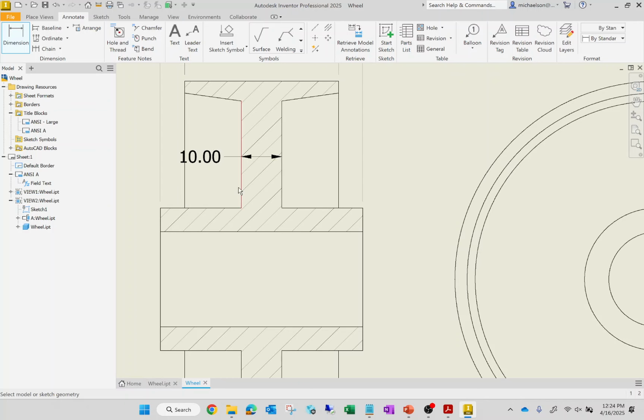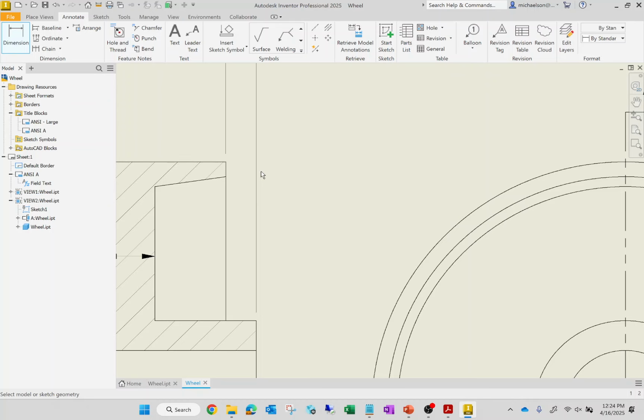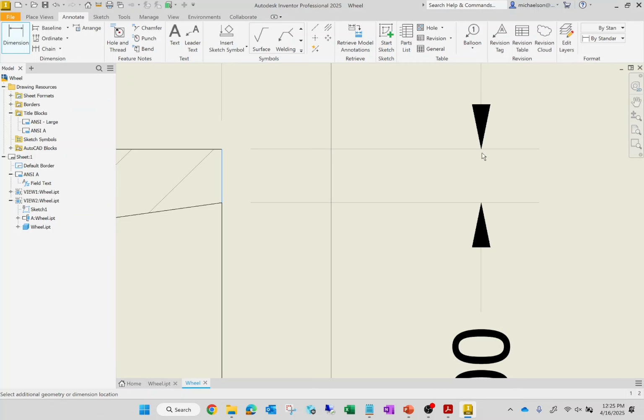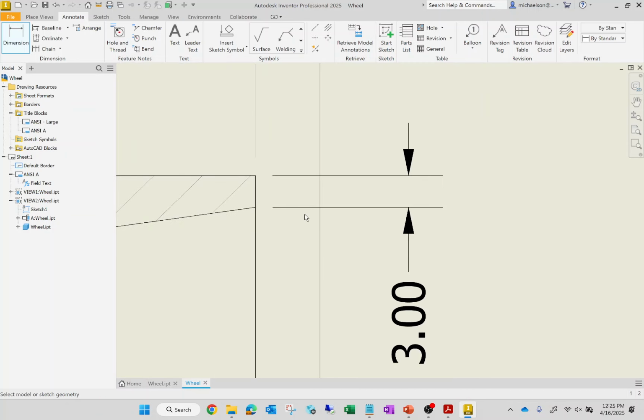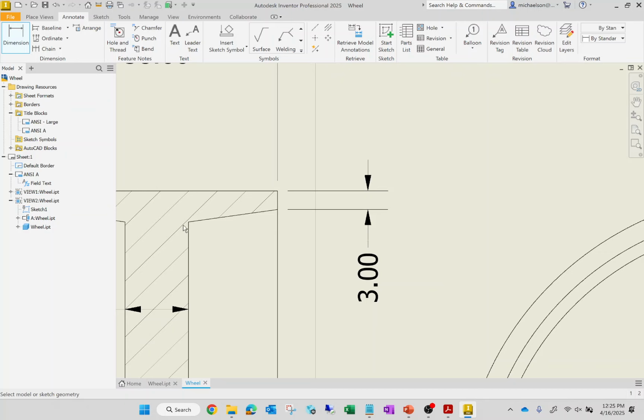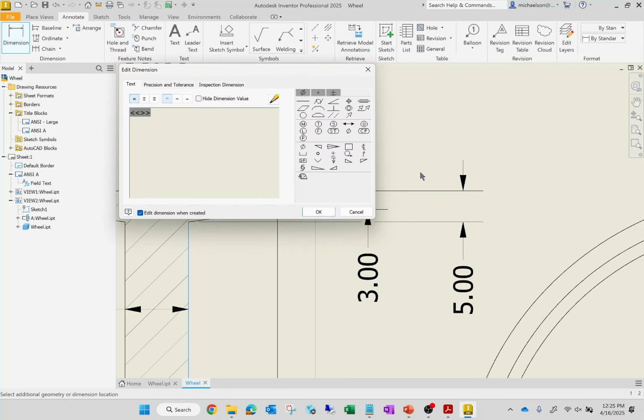We can pretty it up here in a little bit. All right, we'll do, let's see, this line right here. And then let's do this point to that point. We'll put that right there.